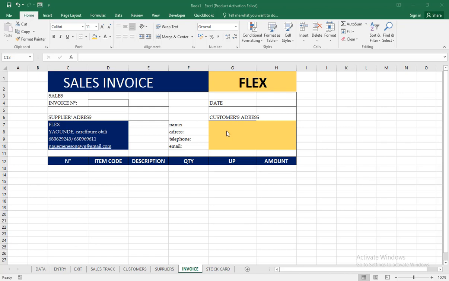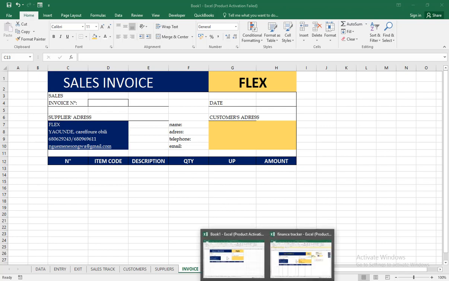Welcome to this new part of the training where we're going to see how to make the Excel invoice worksheet responsive. So this is our worksheet. Let's just have a look at what we want to do.